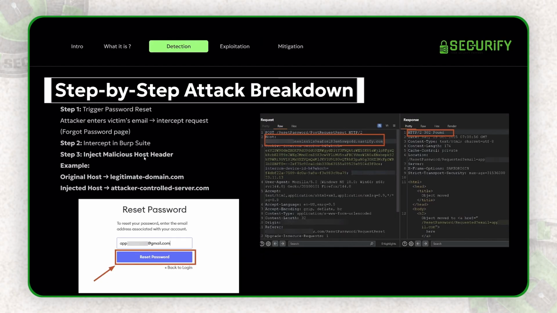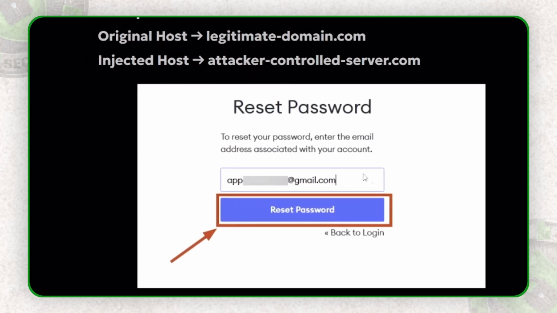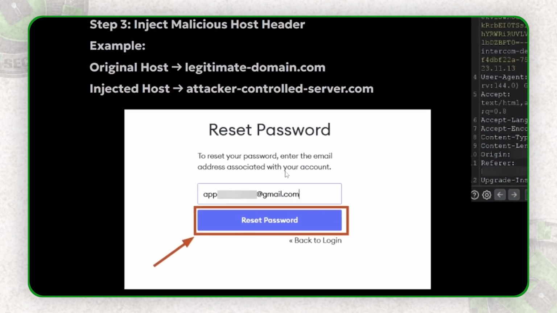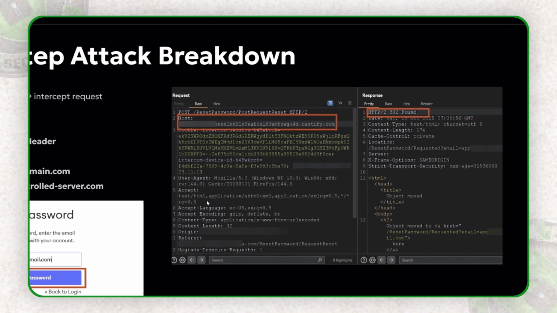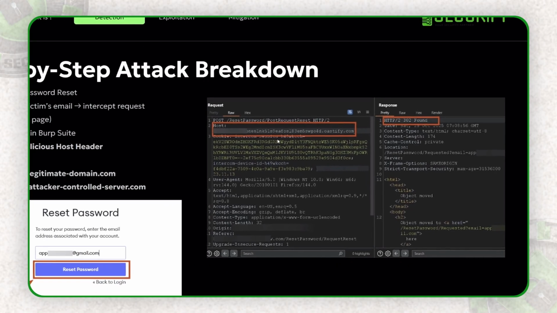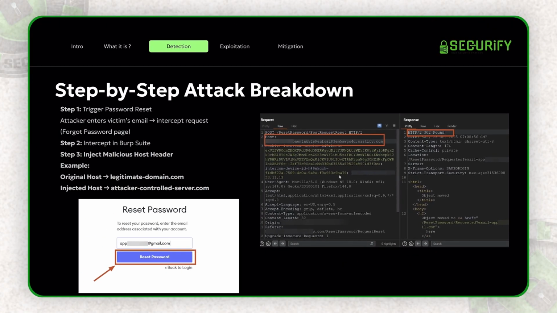Step 1 is simple. Enter the victim's email in the password reset form of your target and intercept the outgoing HTTP request. The attacker intercepts the password reset request using Burp and forwards it to the repeater, where they can manipulate the header. Now the attacker changes the host header from the real application domain to their own server. The application uses this value to build the reset URL, not realizing it has been tampered with at all.